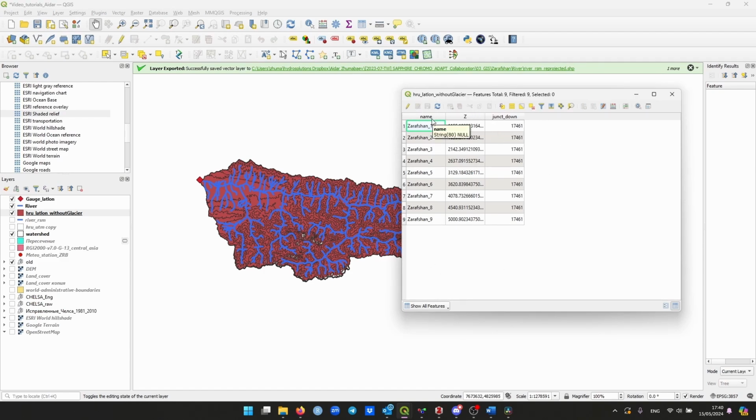The first column should be the name of the elevation band. The second column should be the elevation of the elevation band. And the third column is the junction down information, the junction down the basin, in other words, the outlet of this basin. In our case, it's the discharge station 17461 at the end of the Zerafshan Basin.